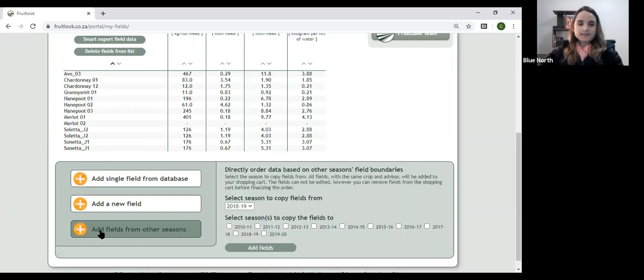So what this does is, in the new season, if previously you went through all the effort of uploading each of the individual fields, and they haven't changed since the past season, you just want the new data for the new season. Then you don't have to go through all that effort to upload them again. You can simply choose to copy from the fields you used in the previous season and then select the new season that you want the data for, without having to draw them in again.